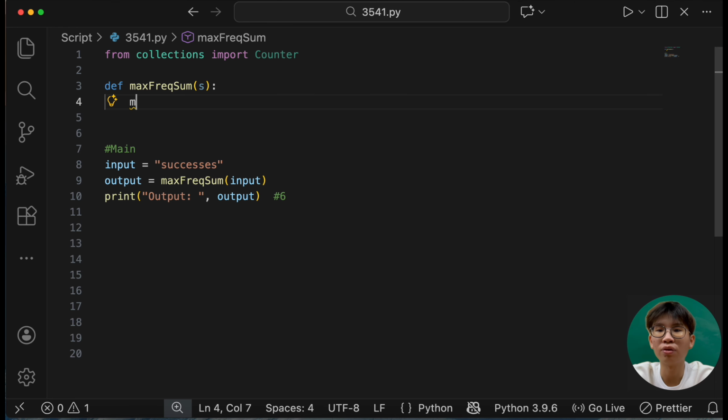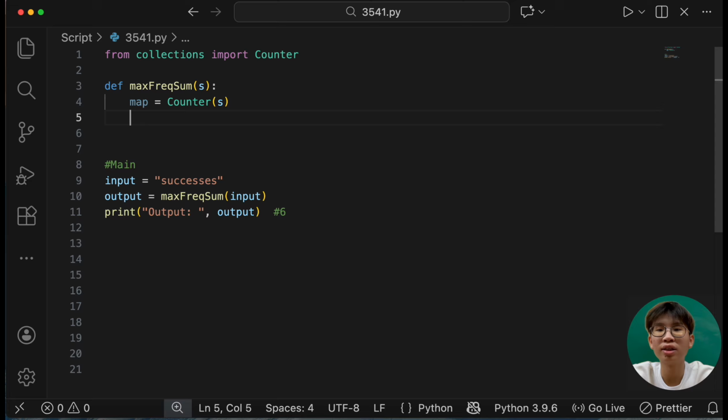So first I have to create the map. Use the Counter function. This Counter will help me to build the hash map instantly from this input. Then it will count the total frequency of every letter. If you're still not understanding what a hash map is, you can refer back to my previous video, where I explained what a hash map is.